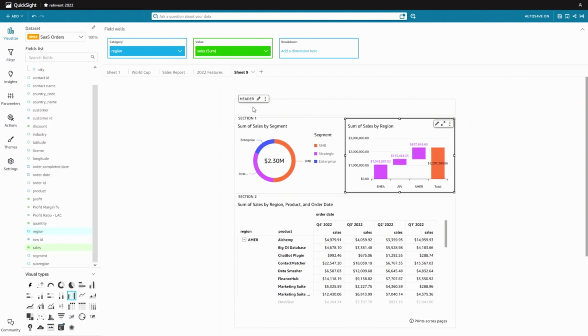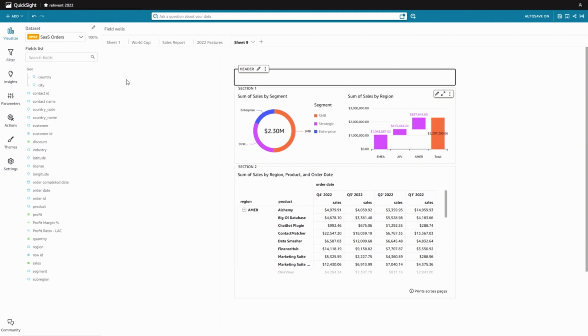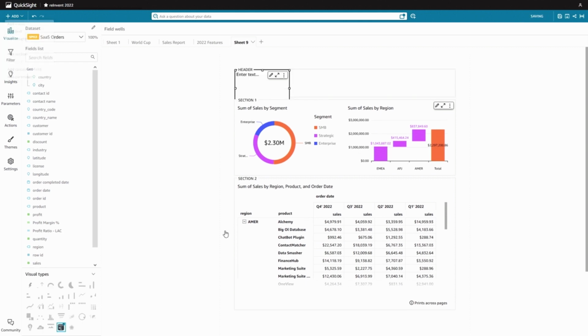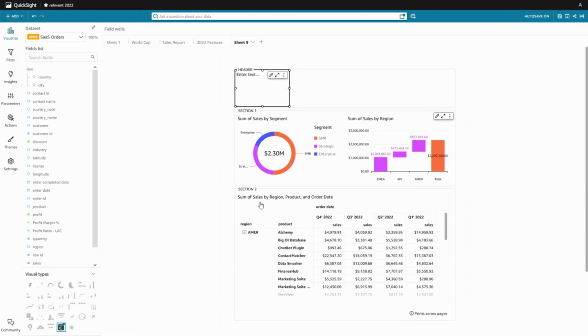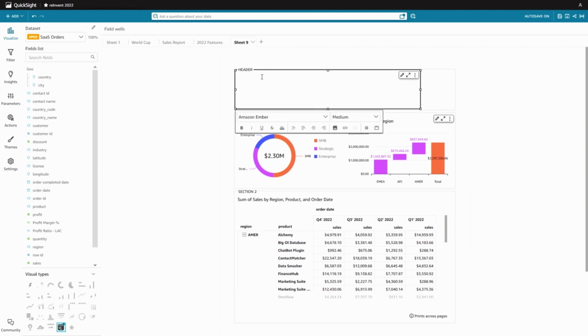Then there's stuff like adding headers and footers. Here's the new text box, I can add it from here. You'll also see an actual visual type for the text box down here. It's a super easy way to add some static text. But we also introduced some new variables, like if I want to put the current date of when this report got printed. This other one is here for page numbers. I'd likely put that in the footer there.